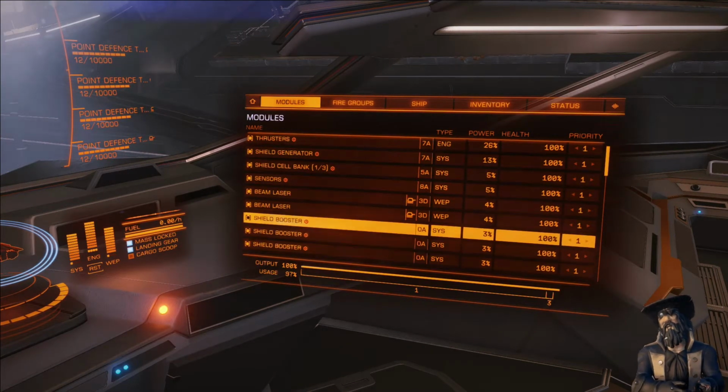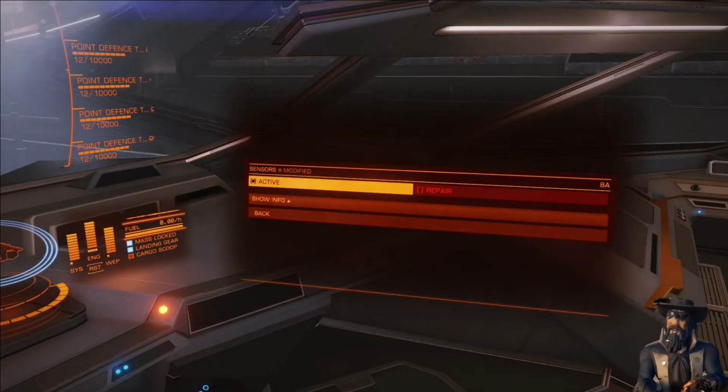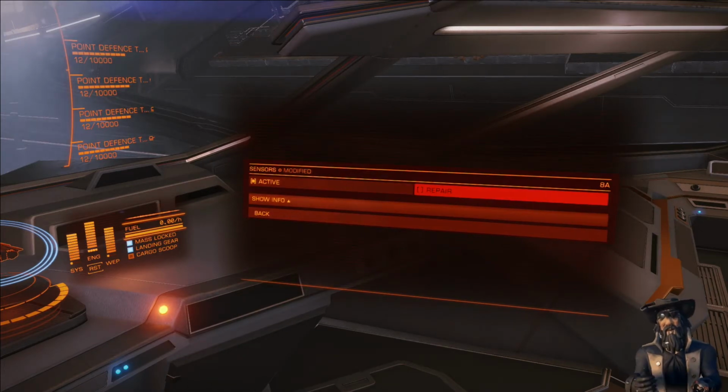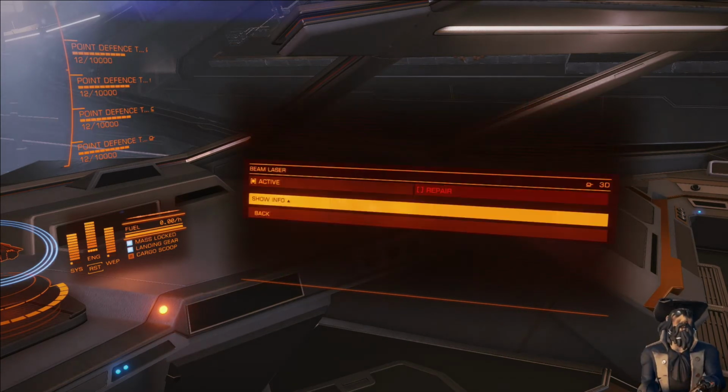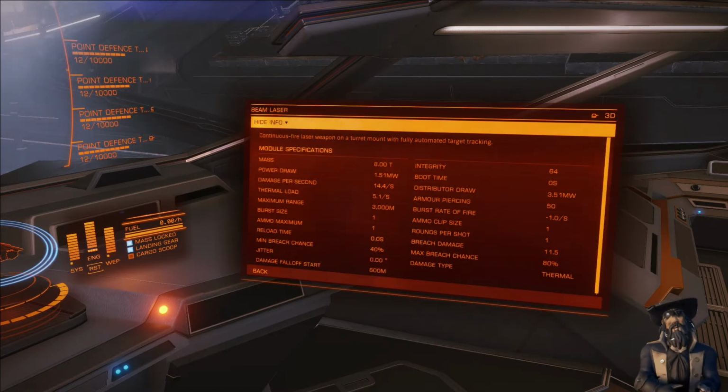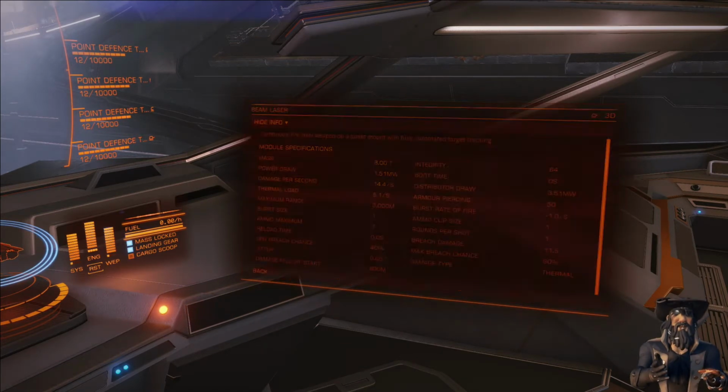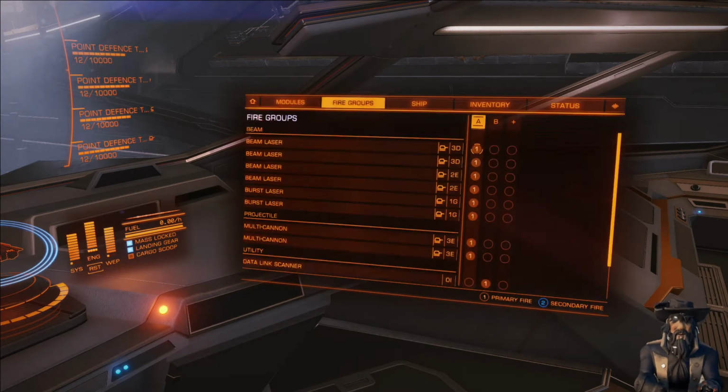Here you see the modules. This is where you can repair your modules if you have the needed material in combat. It's best to stay away from combat because it otherwise creates problems. But you also see the information related to your modules, so it's really good to have the specs of your modules individually. You see the fire groups right now.